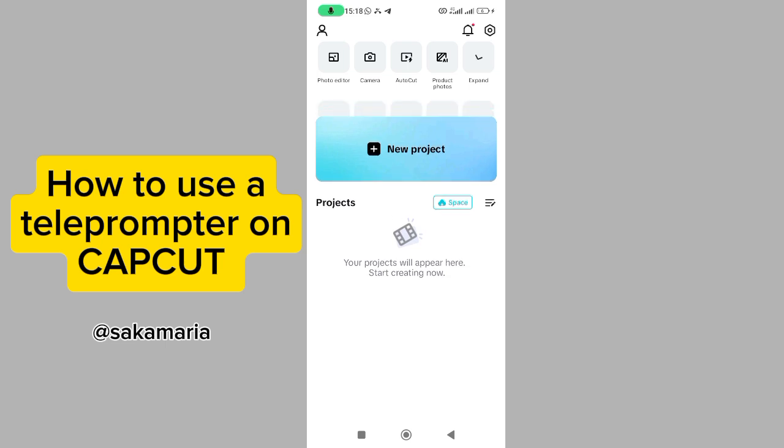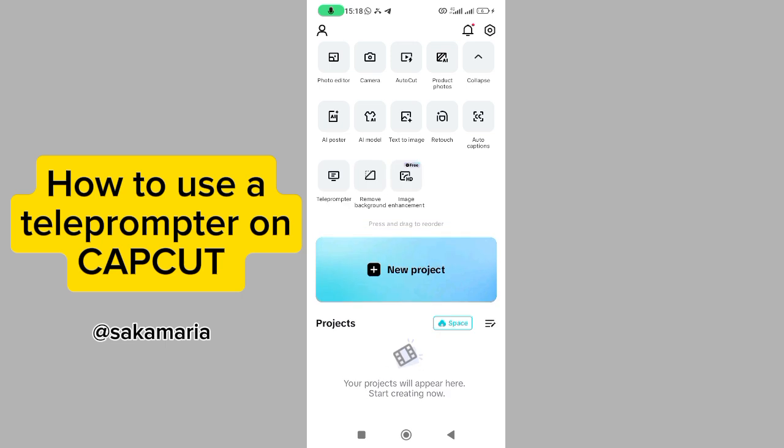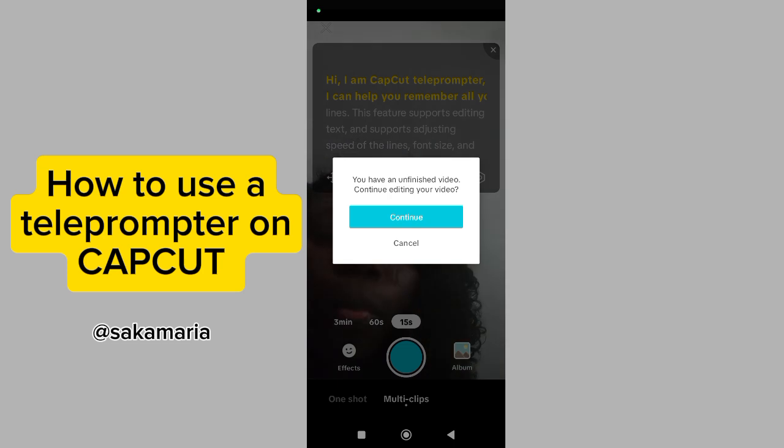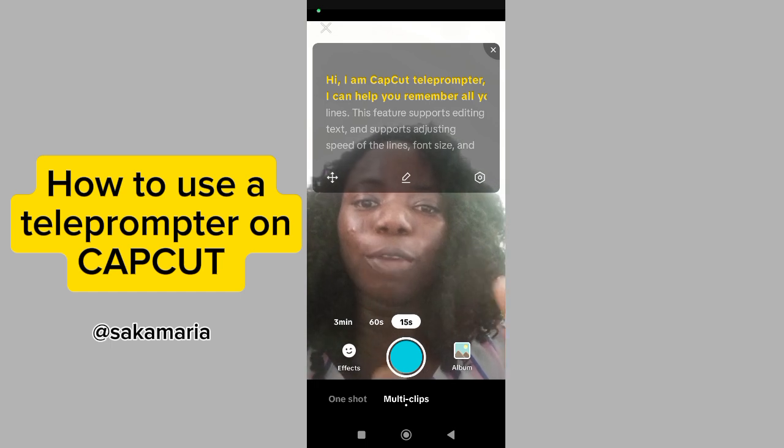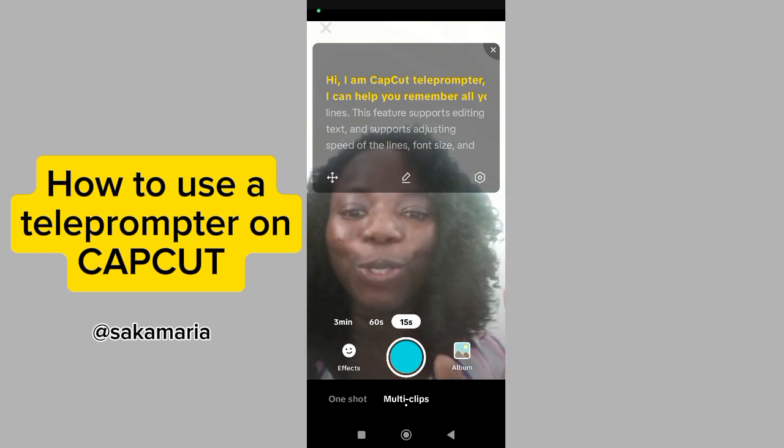So click on this expand. Now you can see it here, teleprompter. That's the last column. You can even move it up for easy access. You click on teleprompter, then you click on, so okay, so this is it. Once you click on teleprompter, it's going to bring you to your page like this.